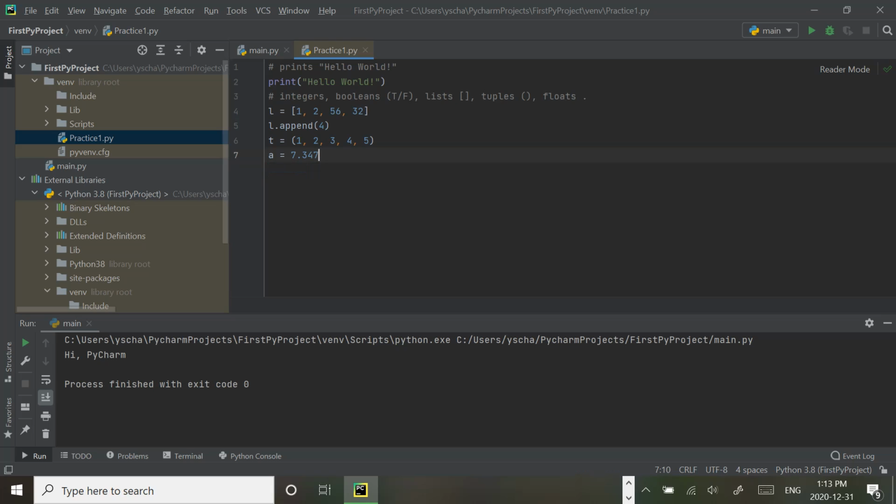Okay, so that's all for now. That's a quick introduction to Python. I know it was a bit lengthy, maybe a little bit redundant, but trust me, it will come in useful later on.